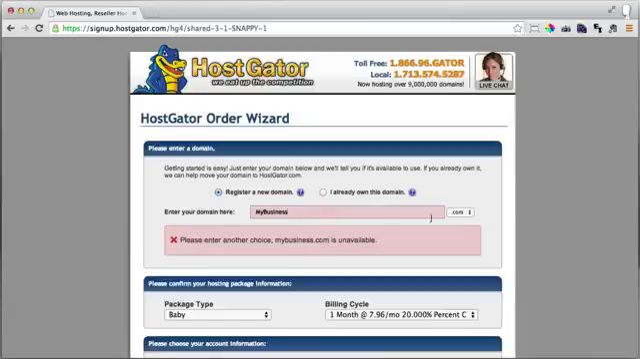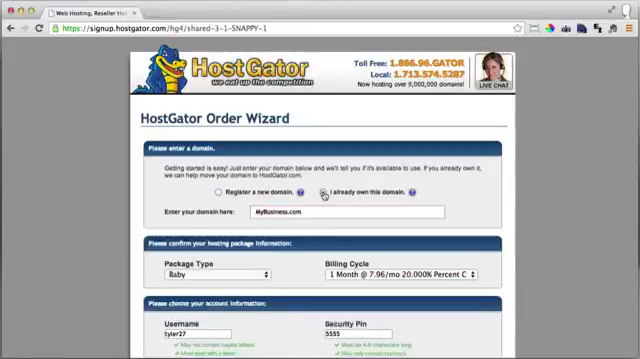So what we can do is choose from .com, .net, .org, .info, or .biz, or we can get a little more creative with our business name. You can also click I already own this domain if you've purchased your domain name from somewhere like GoDaddy. You click on this and you just check out regularly.